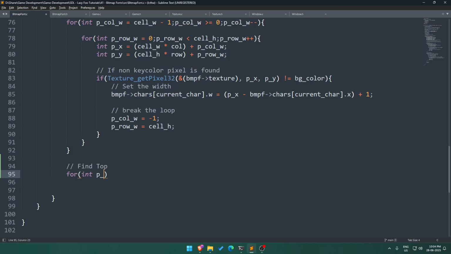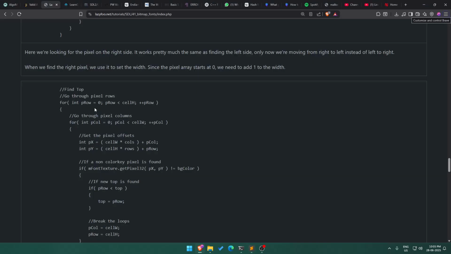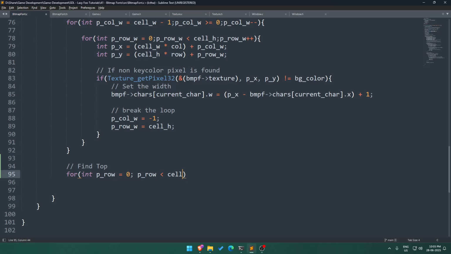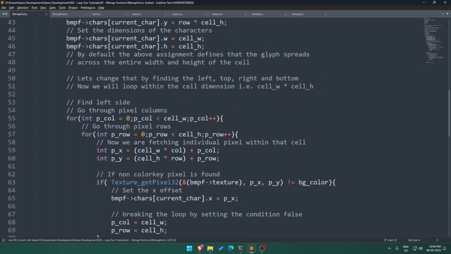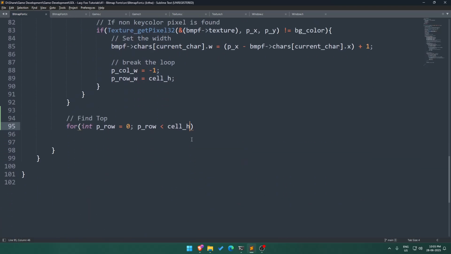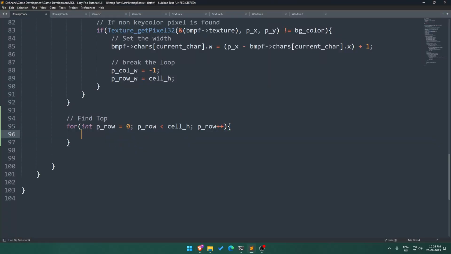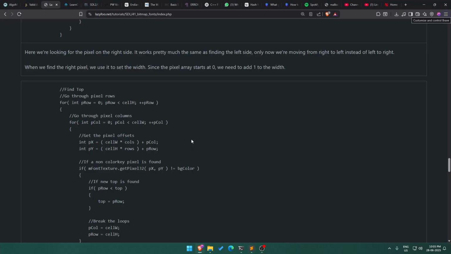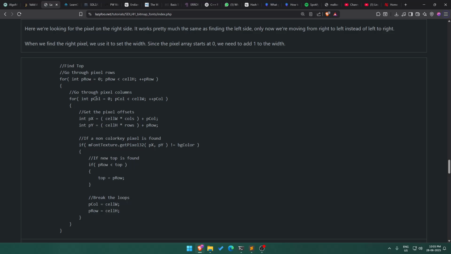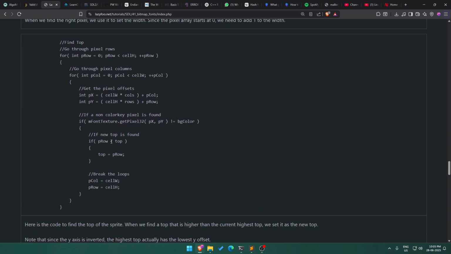So for int p row equals 0 and p row should be less than cell h, and p row plus plus. Then we'll go within the p column equals 0. Right. Find the top. Okay, we start from top. I have to find the top.